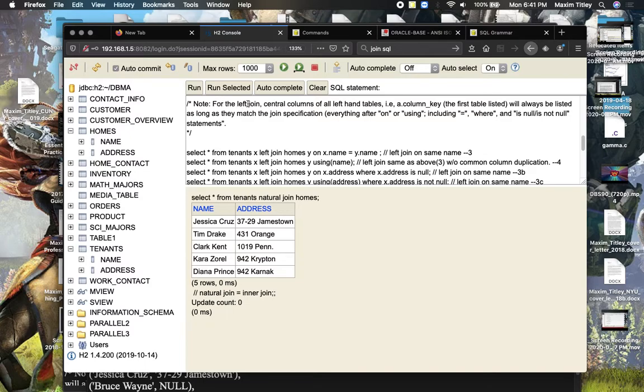So, for the left join, we have a left-hand column, our central column of all left-hand tables, meaning the column that's in common that we say we're joining on. That central column for the first table listed, the one that we refer to as the a.column key, is going to be the one that's always listed as we match the join specification. So take a look down here. If I say that x.name is what I'm matching on, I'm always going to have x.name in my table.